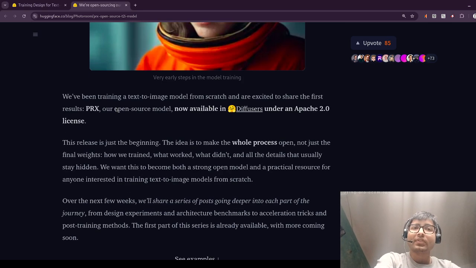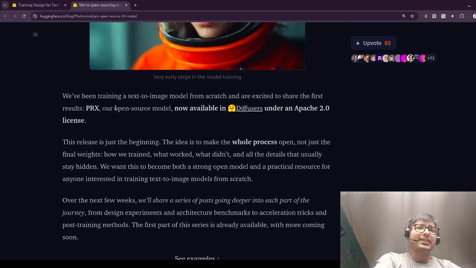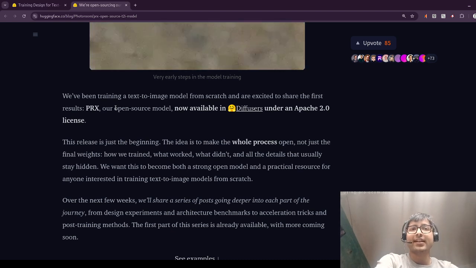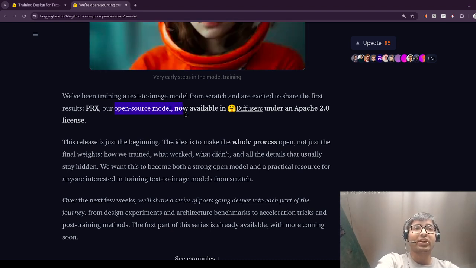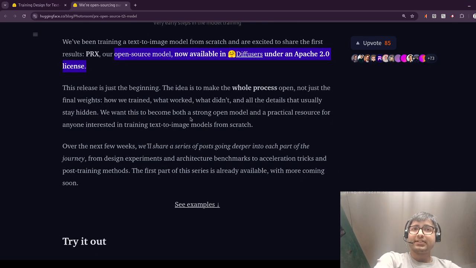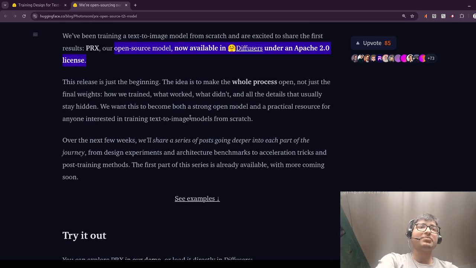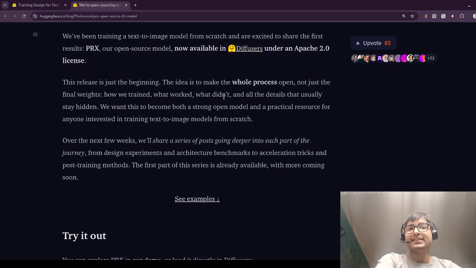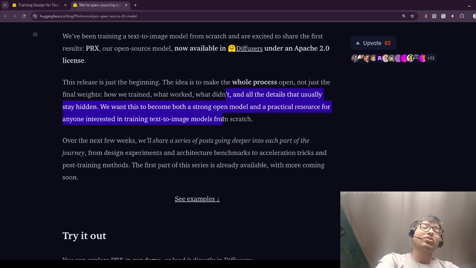We have been training our text to image model from scratch and are excited to share the first result, PRX, our open source model now available in Diffusers under the Apache 2.0 license. This release is just the beginning. The idea is to make the whole process open, not just the final weights: how you train, how it worked, what didn't, and all the details that usually stay hidden. We want this to become one of the strongest open and practical resources for anyone interested in training a text to image model from scratch.